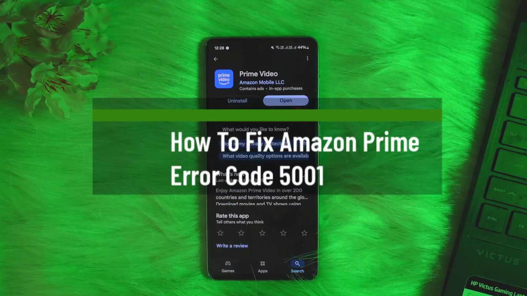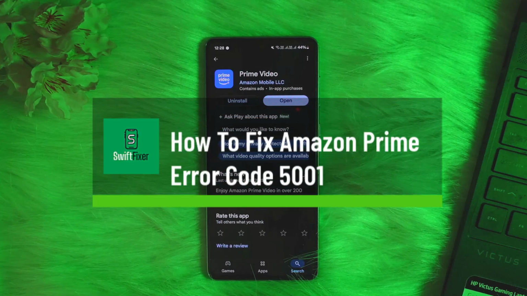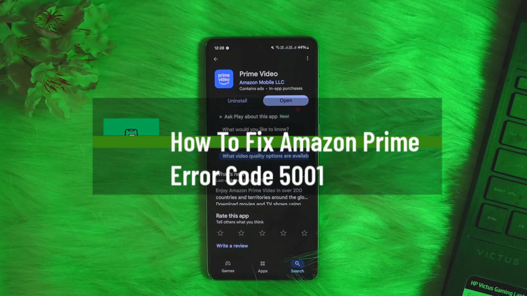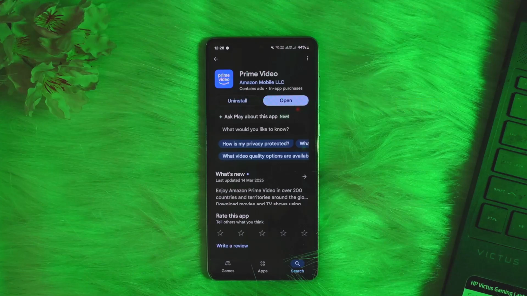How to fix Amazon Prime Video error code 5001. Hello everybody, welcome back into the channel. In this video today, I'll guide you through the steps on how you can fix the issue of error code 5001 on your Amazon Prime Video. Well, there are certain steps that you can try in order to fix this issue.